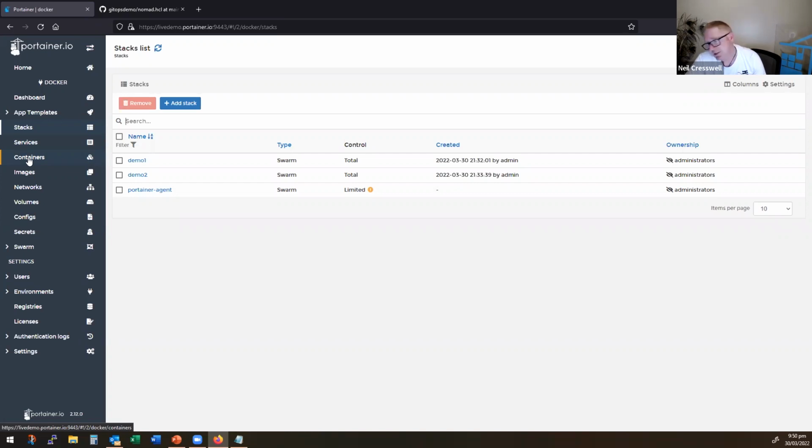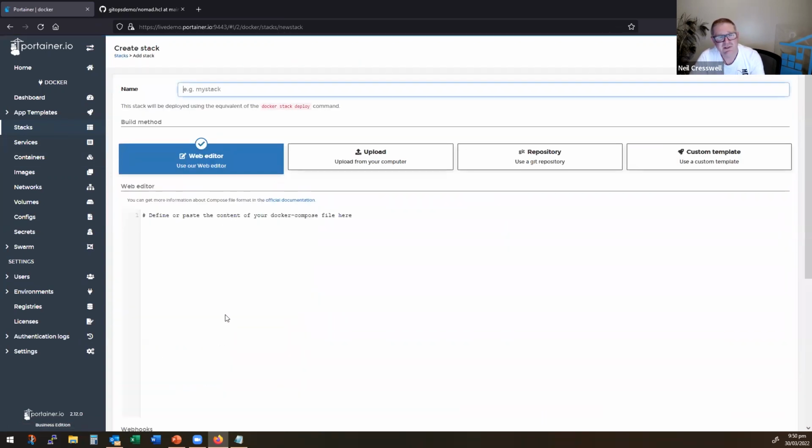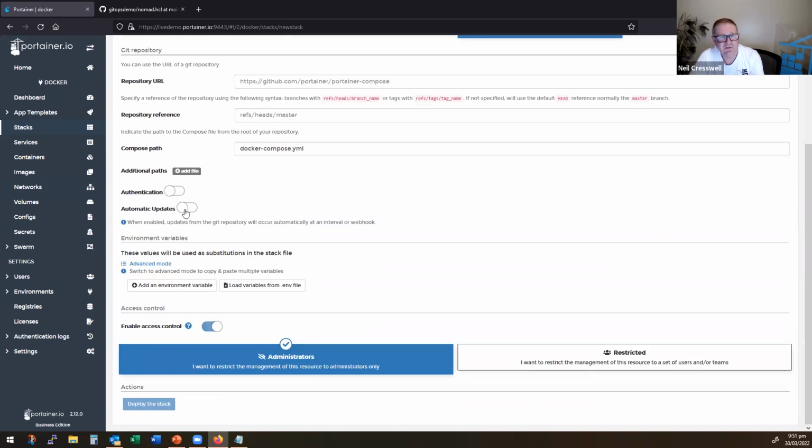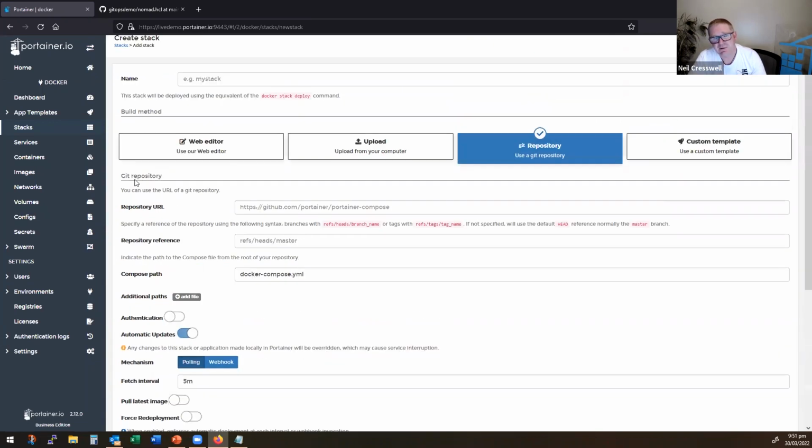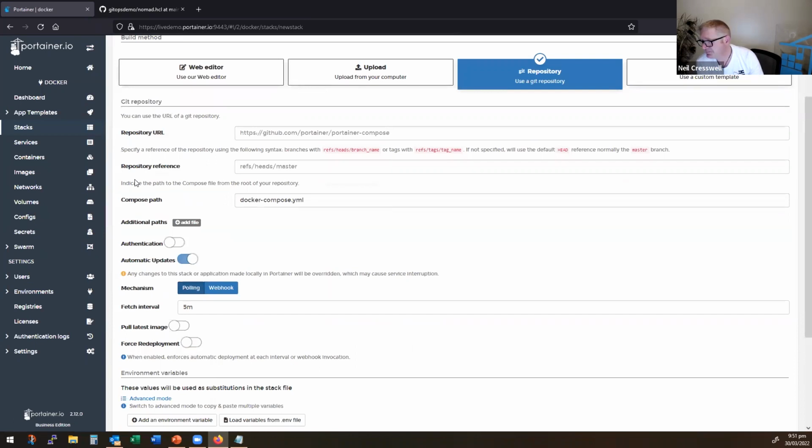Is this on CE and EE? It is on CE, absolutely. There are a few quality of life differences. For example, the pull latest image and force redeploy is a Business Edition feature only. Everything else is in CE. So very, very rich CE functionality.